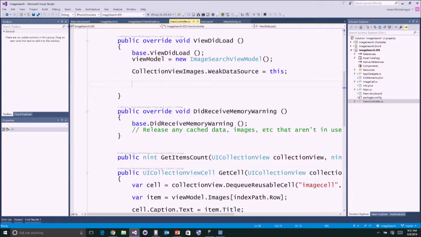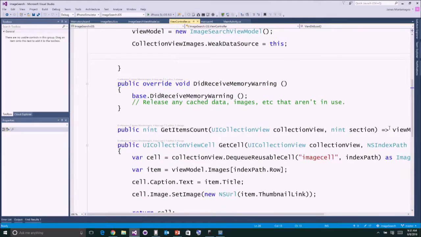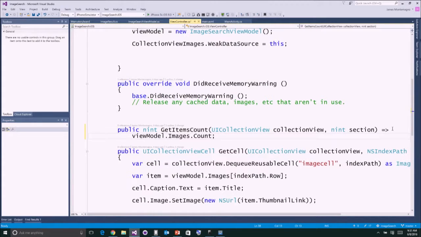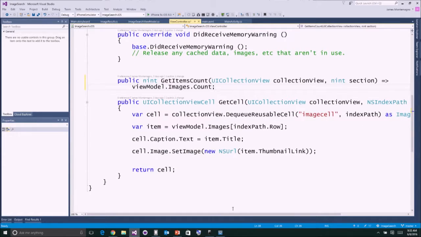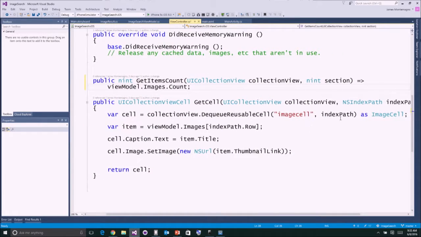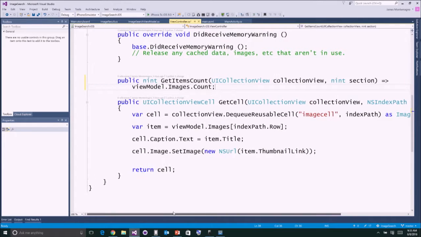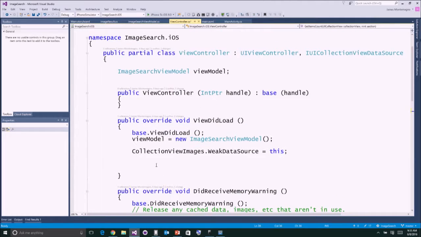And what we can do is we can look at the code that I've generated to actually display the different cells, so that data source. So here we can see I'm just saying GetItemsCount, and I just say my viewModel.Images.Count. That's a nice little C# 6 lambda expression. Then down here I have GetCell. So in my GetCell, I say give me that image cell that I just created. Then I can grab that image, and then I can set the title and set the image here that will automatically download it for me. Cool.